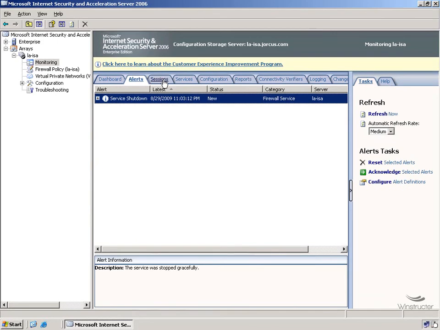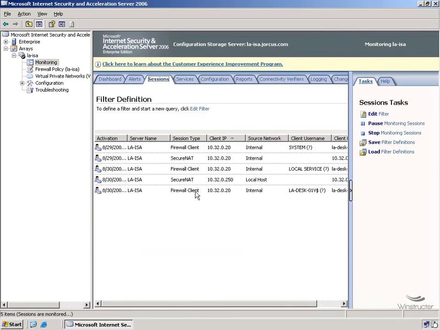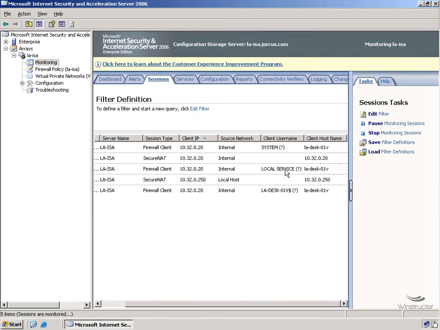Okay, so moving on, the next tab we have here is the Sessions tab. This will show us who's currently connected to the ISA server. We can see things like when they connected, what server they're connecting to, the type of connection they're using, whether that be a secure net connection, a firewall client, or a web proxy client. We can see the IP address that the client has, the network that they're coming from, as well as things like their username and, of course, the host name.